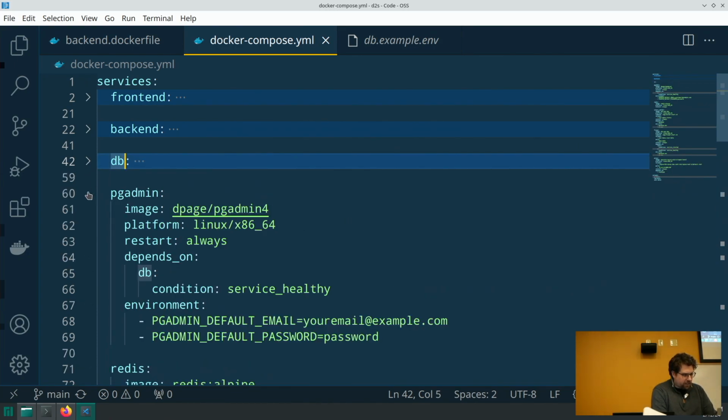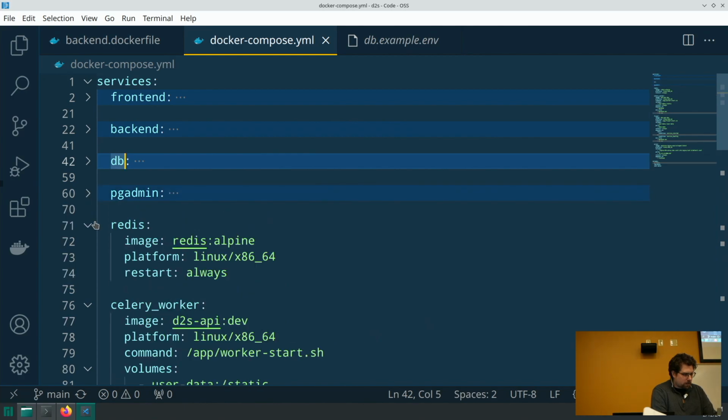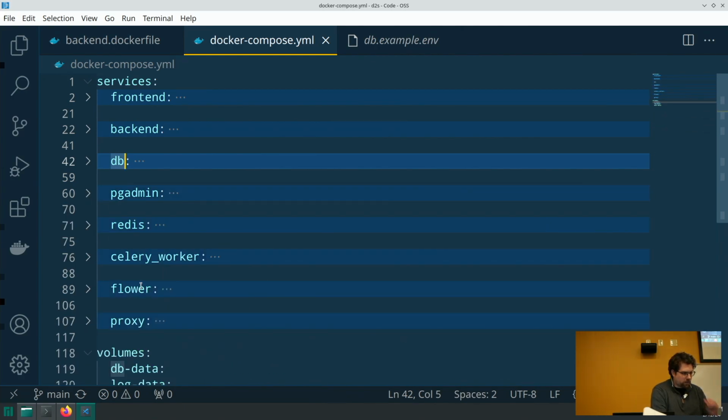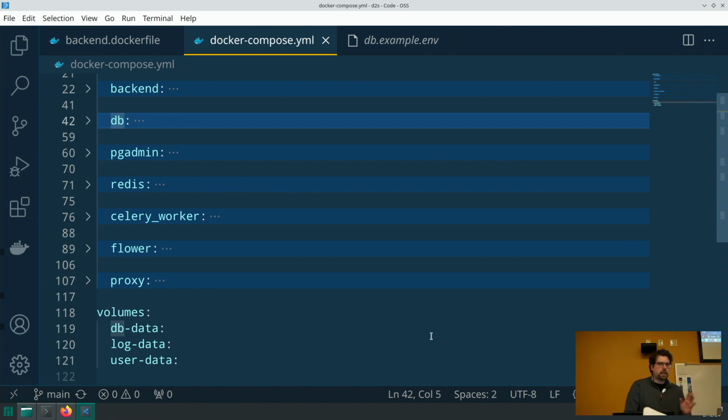Then we have our containers PG admin, Redis, celery worker, flower, and proxy. So those are our 8 containers that we have for this application. And then also importantly, we have 3 volumes. One thing to keep in mind with Docker, data inside a Docker container does not persist. So if you take the container down and then bring it back up, anything you changed inside that container that wasn't there during the build is not going to be there any longer.